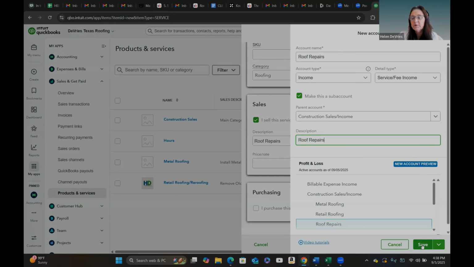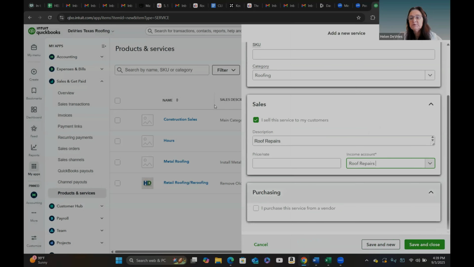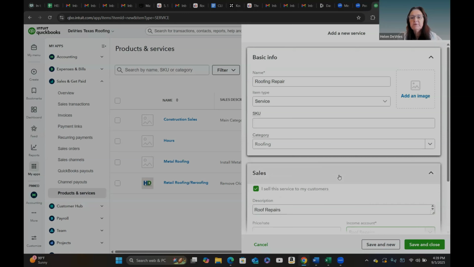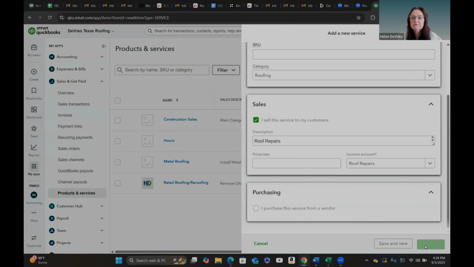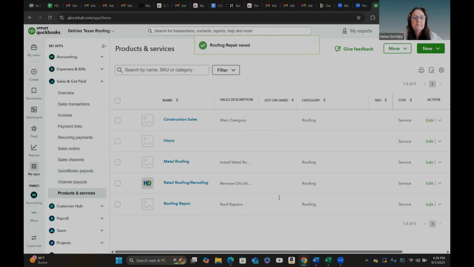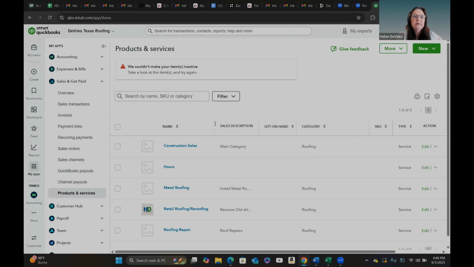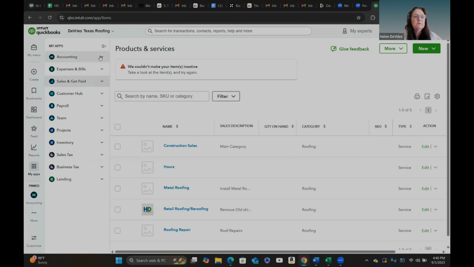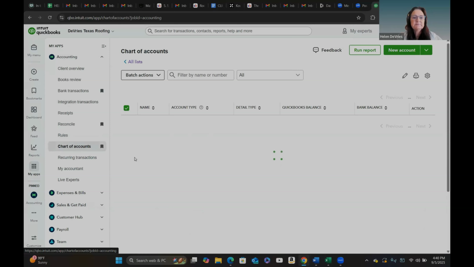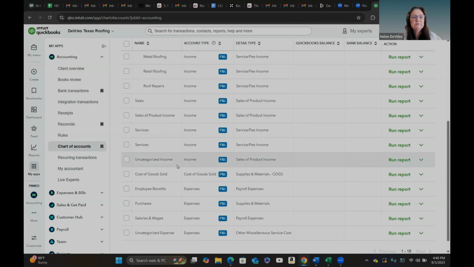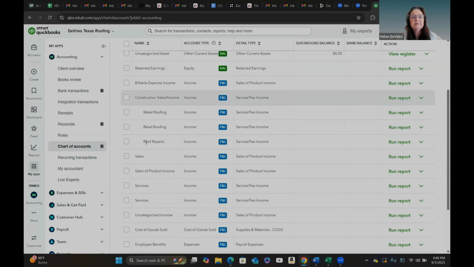But this way, we're entering everything quicker because we're entering it right from the screen opposed to going to chart of accounts and adding it in that way. So here we have everything, and then we click save and close. Okay. So now we have metal roofing, retail roofing. This is how you would put in your products and services. And then once again, you can go over to your chart of accounts and go down to your construction here. And then it's put roof repairs right under construction. Okay.